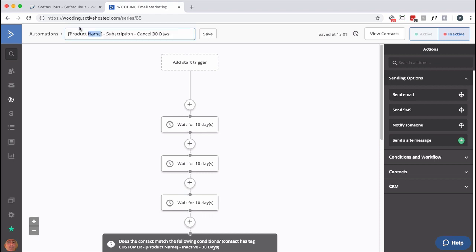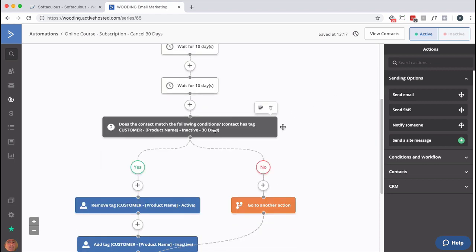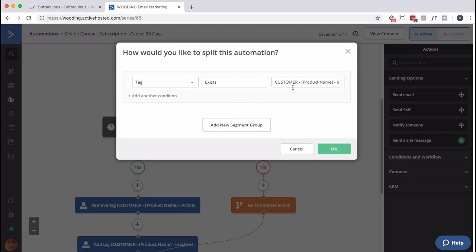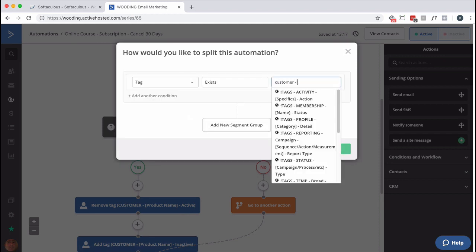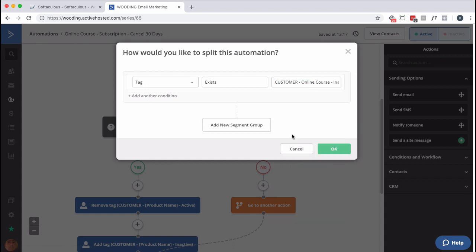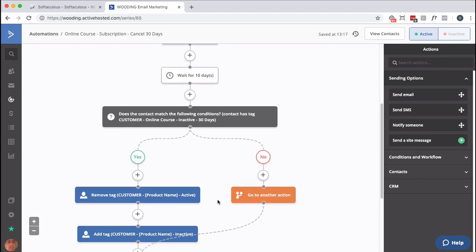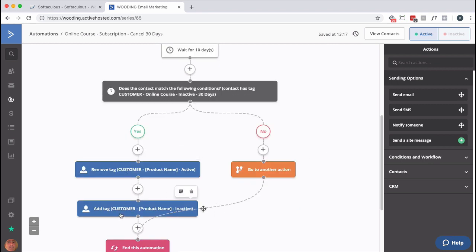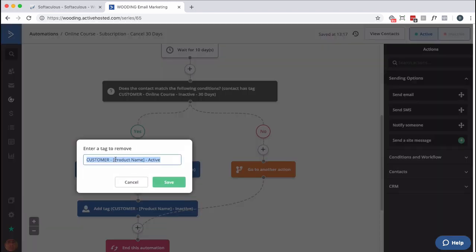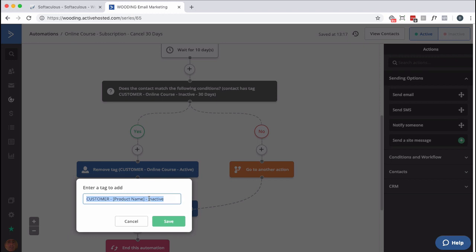So first thing I will do here, and because this is called online course, subscription-cancel 30 days, I'm going to go ahead and save that. I'm going to click on active. Now, it already has a tag in here, but I need to change these to the appropriate one. So I'm going to go ahead and look for customer-online. And that was the inactive 30 days. And we're simply removing the active tag and applying the inactive. That's how we're going to identify if somebody is a current member or not. So there's the dash active. And we're going to apply the inactive tag.